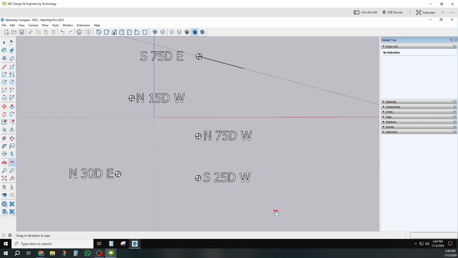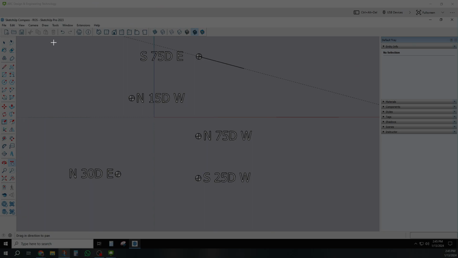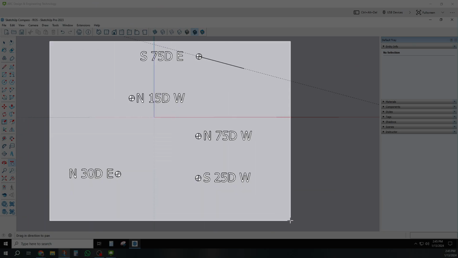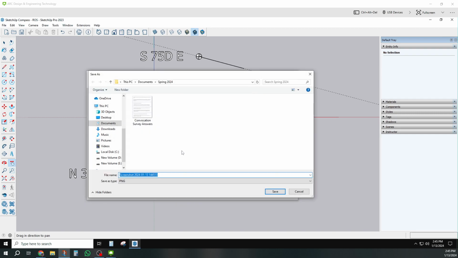Okay, now I need a photo of this for my logbook. So once you've got it done, you can just take your snipping tool. Here it is over here. New. Make sure I can see all those. There we go. And of course, yours will need to have all of the lines. I just did a quick demo, but I can save that.